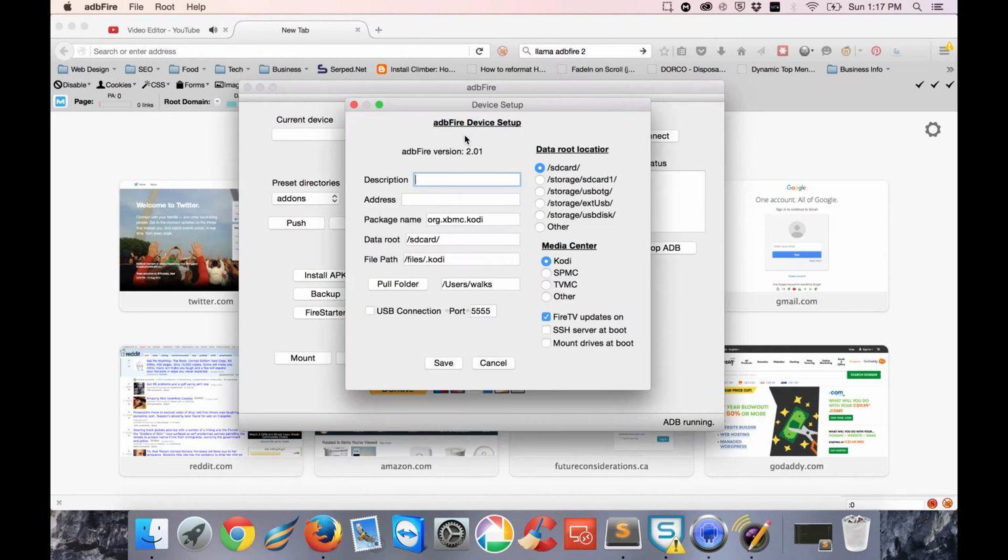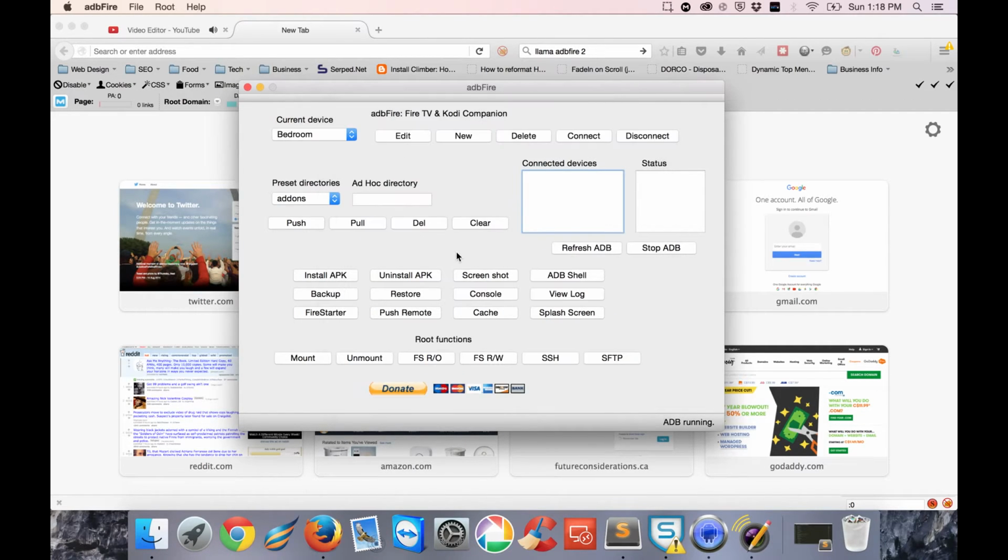From here, we just hit new. In the description, I always add basically the location. Mine's in the bedroom right now, and then the address is the IP address, 192.168.1.75. All you have to do is hit save, and then we just connect. As you'll see here, connected devices, we're good to go.